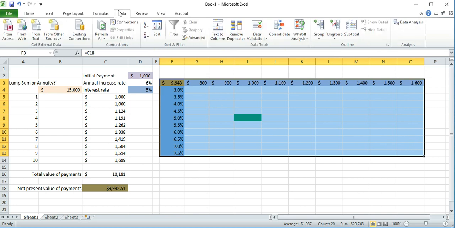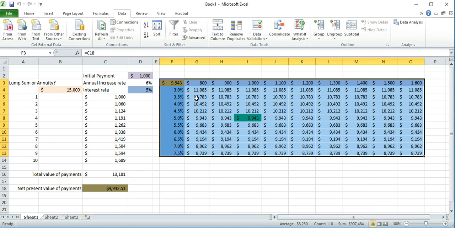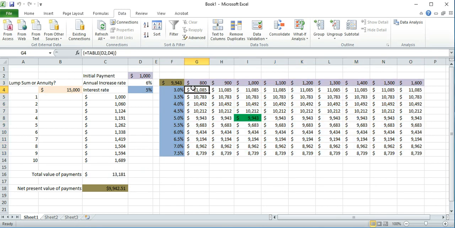Then I go to the data tab. I go to the what if analysis. I go to the data table. And the row input cell, I've conveniently highlighted that in lavender, is this 1,000. The column input, the interest rate, I've made blue. And then I click OK. And you see here, across every row, the numbers are the same.